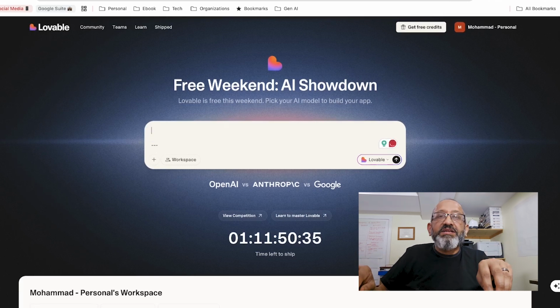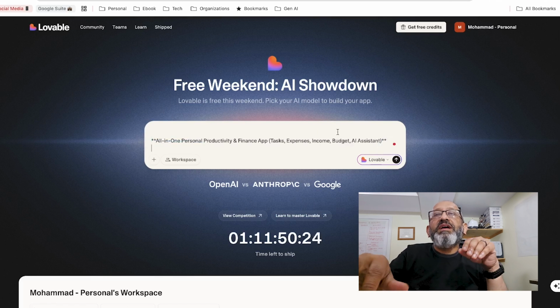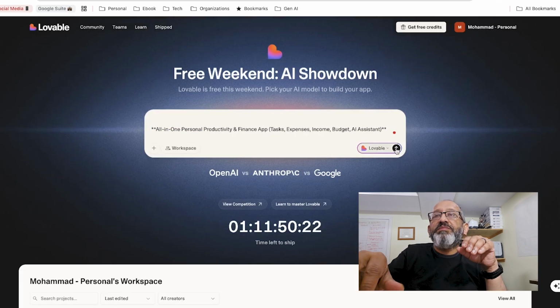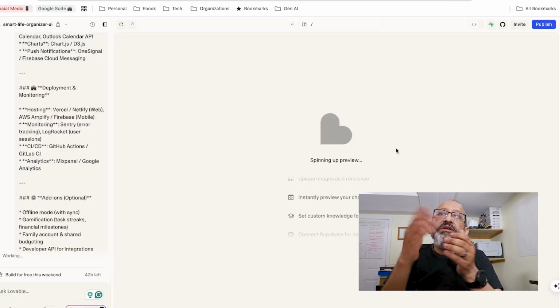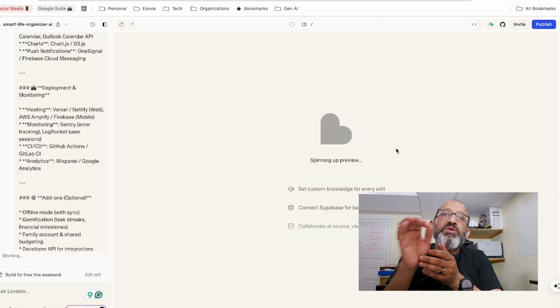Just moving unnecessary things. This is the lovable.dev prompt, and that's it. All-in-one personal productivity and finance app. Now let me start building it. So now that the app started to build, I'm gonna go back to ChatGPT and do one more thing.